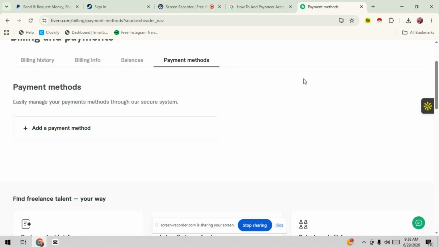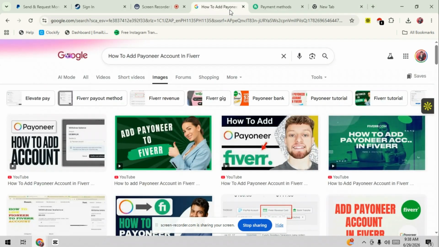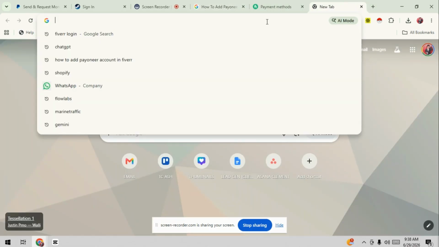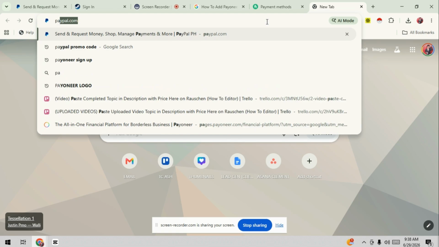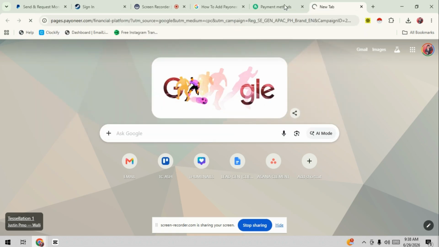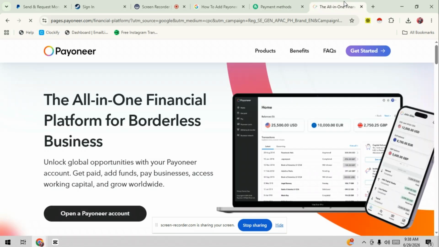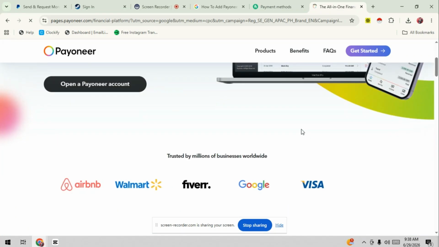Just follow the registration steps and complete your details. After that, return to Fiverr and confirm the connection. Make sure your Payoneer account email matches or is properly verified to avoid errors.